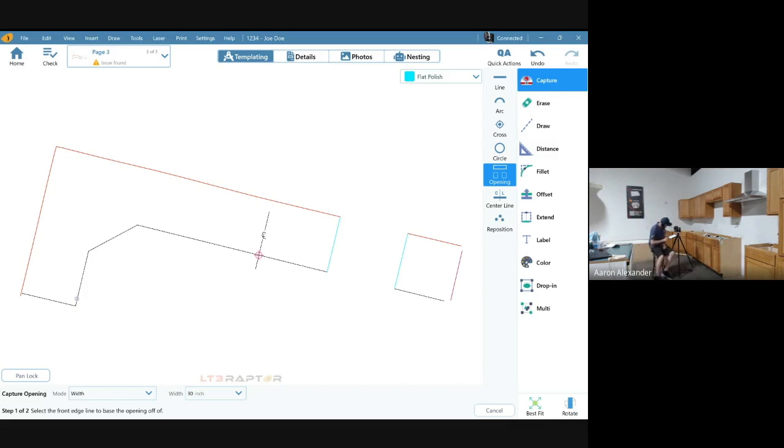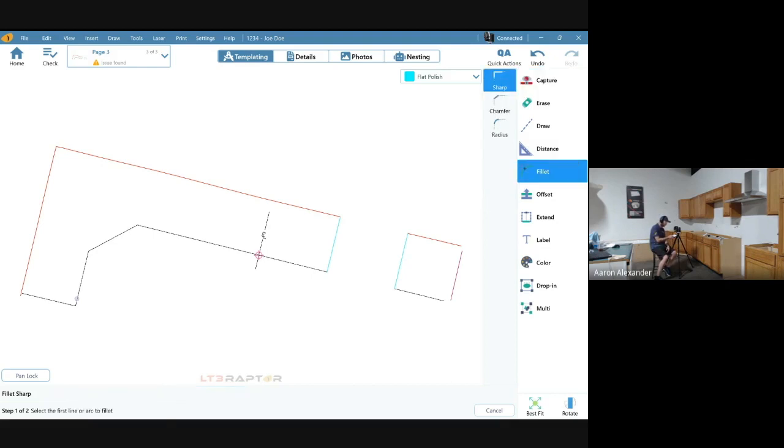So what we're going to do here is we're just going to fillet some of these open corners together. So we're going to go to fillet here on the right-hand sidebar. You see, we got sharp fillet up at the top there. And now we're just going to click my cabinet edge out in front there. And then I'm going to click my panel line on the side. Now I'm using my little Microsoft pen here. So I got a little hover over.